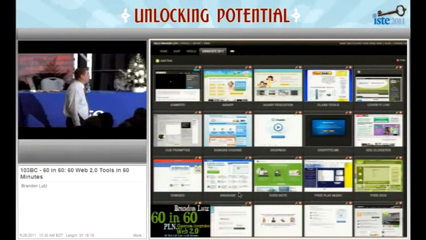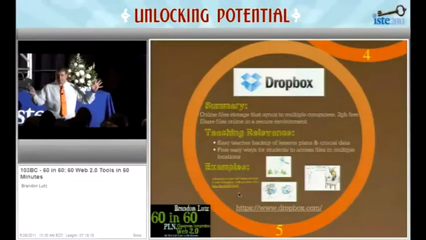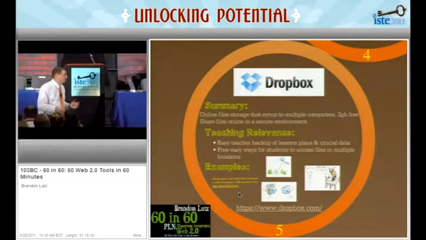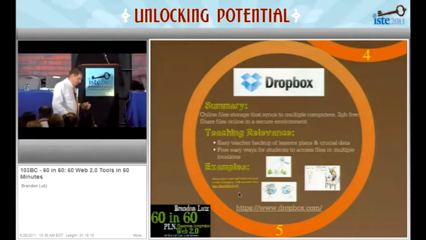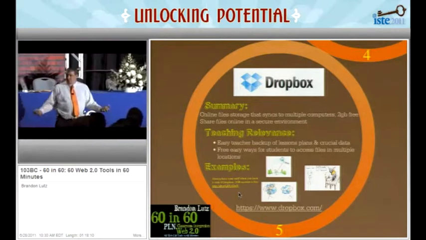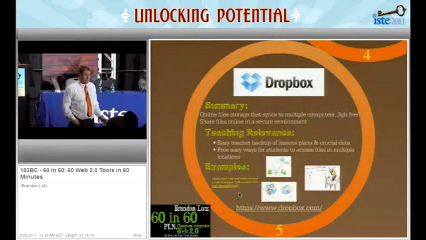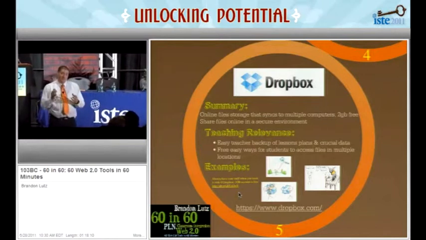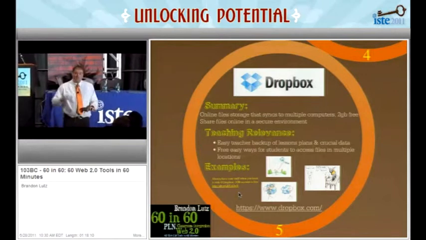Dropbox. All right, this is like one of my last year's favorite tools. I had a teacher. She had all her documents saved on her computer. Her hard drive crashed. Yeah, hard drive crashed. Right? She lost everything. Well, with Dropbox, it's a cloud-based syncing system.